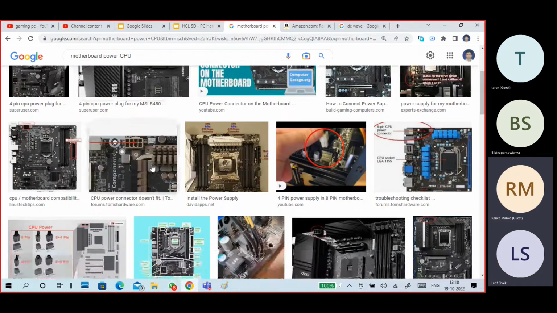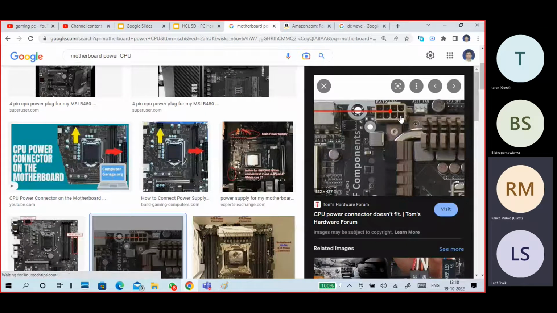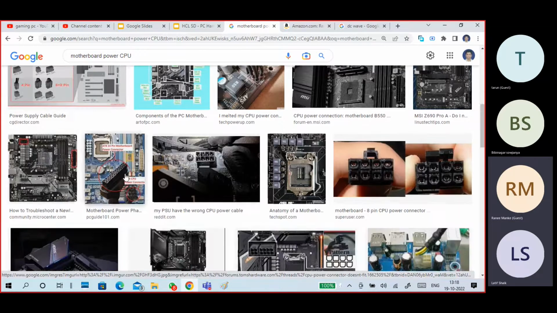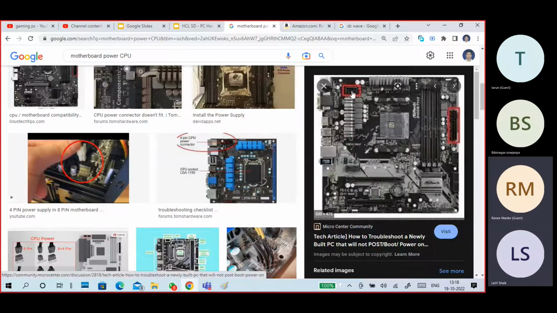Okay, yeah, here it is. See, it is an 8-pin connector. Separate on the motherboard, you have an 8-pin connector for the CPU. Some are having 4-pin connectors, some are having 6-pin connectors, like this separately.